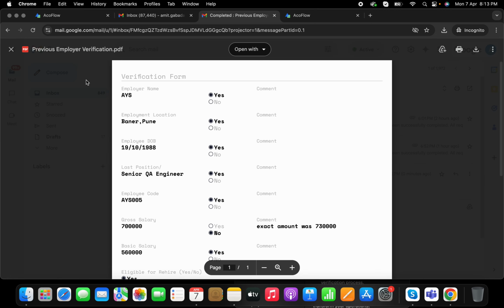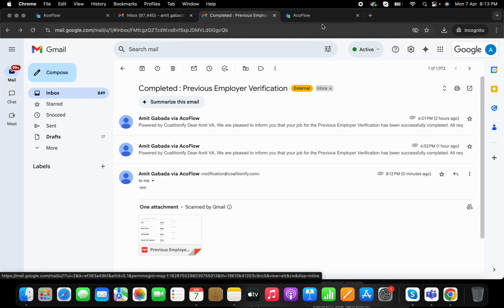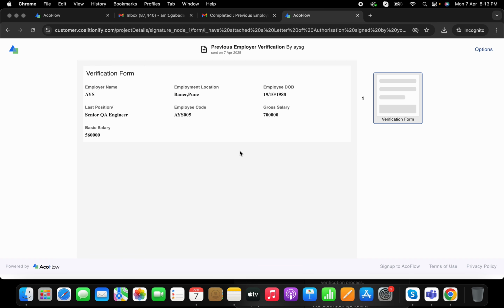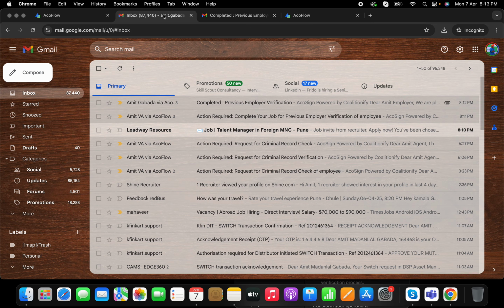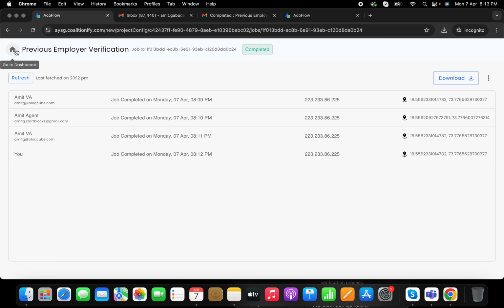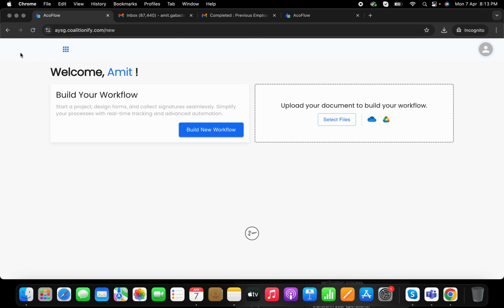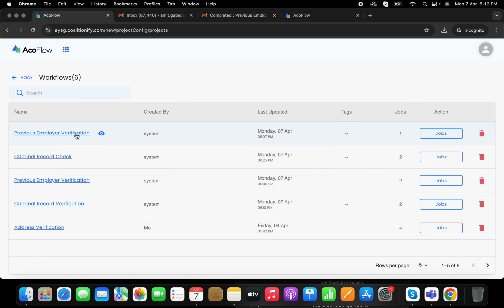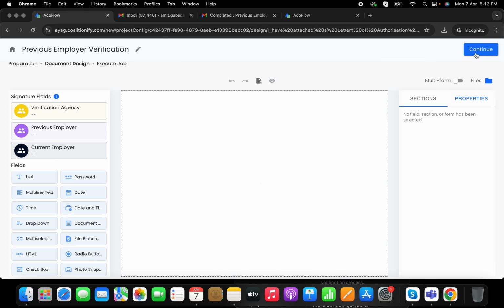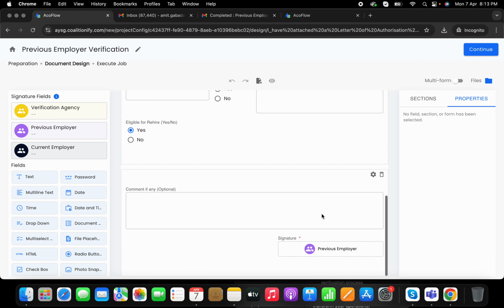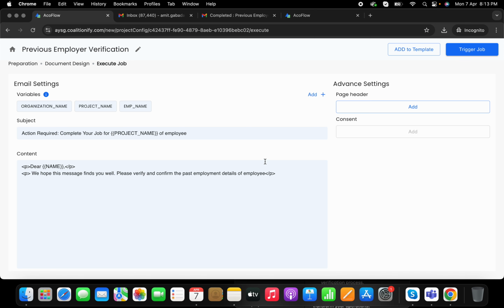So this way we can verify the employee's past employment from the previous employer. And there is another flow where we have to discuss the decline, when the job will be terminated or voided. So I will trigger this again. I will go back. I will go to this. I will click on continue as I don't want to change anything in the form or the workflow. I will trigger this job.